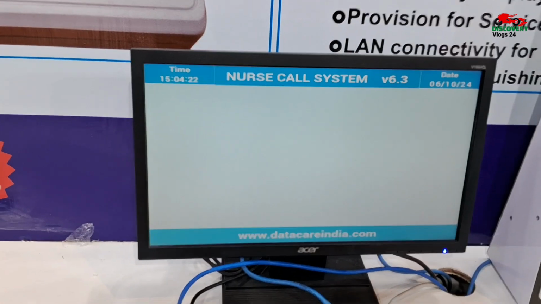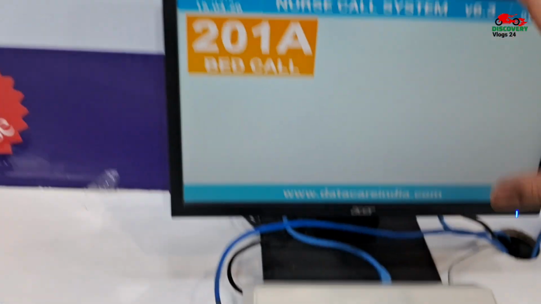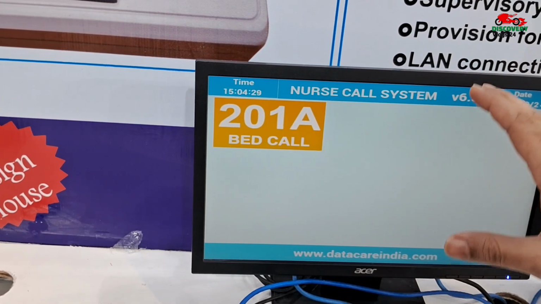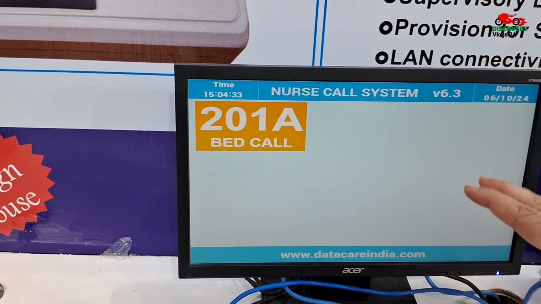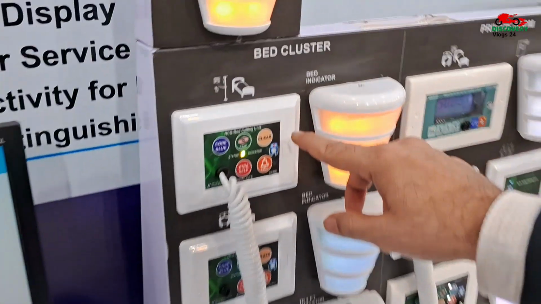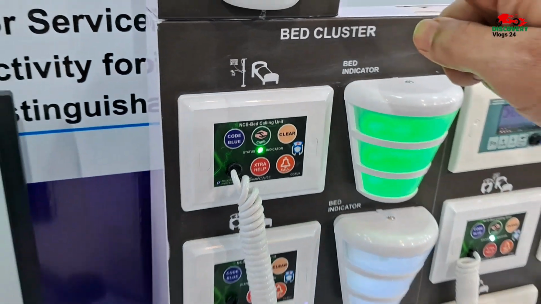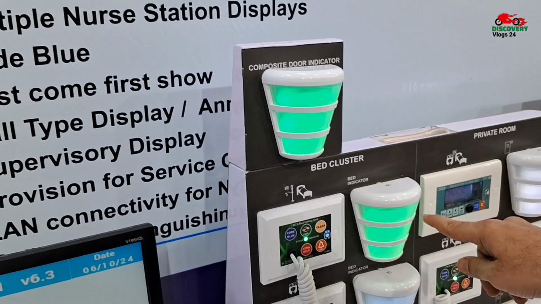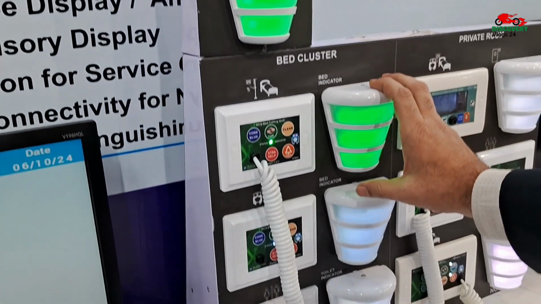After seeing this, the nurse can acknowledge by pressing the mute button. The call will be muted, whereas the call will still remain on the screen. After pressing acknowledge, they have to go to the room. So this is the particular room. They can press a care button, and as you can see, the door indicator changed its color from amber to green. This is the door indicator, and this is the bed indicator.